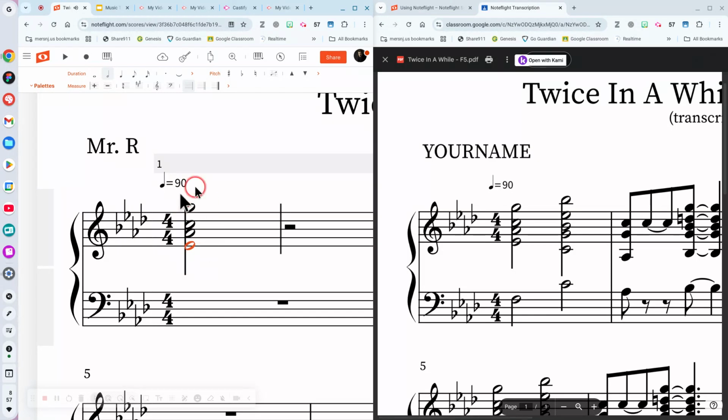And now you'll notice that my first chord that I have here is the same as my first chord that I have here. At this point, I can move on to the second chord, which is going to be a B flat.